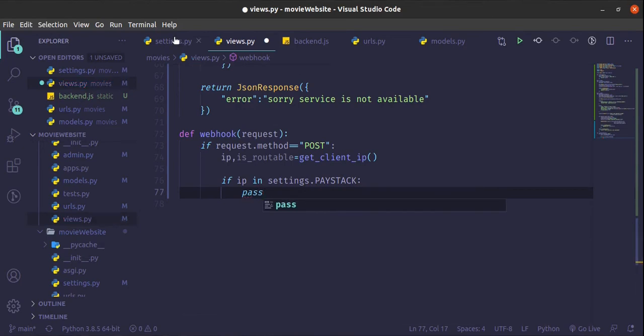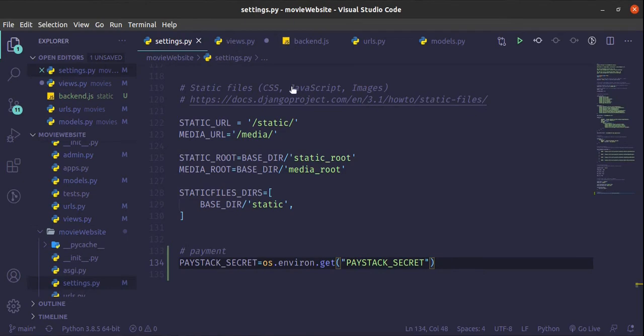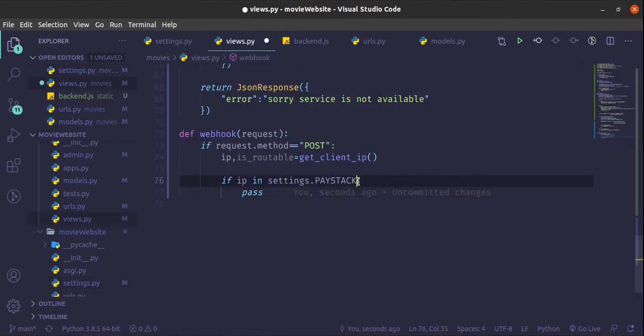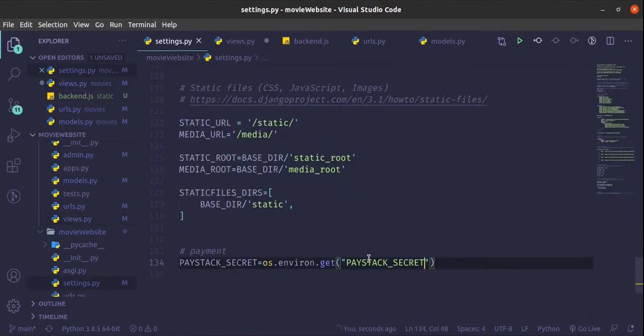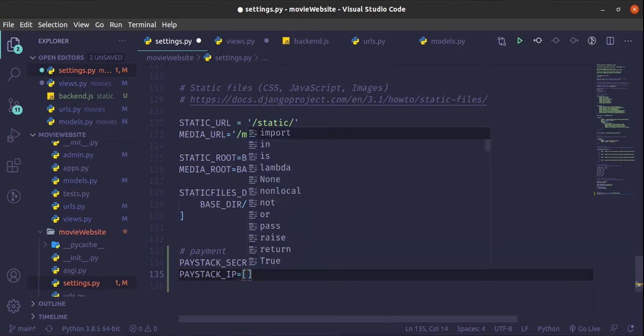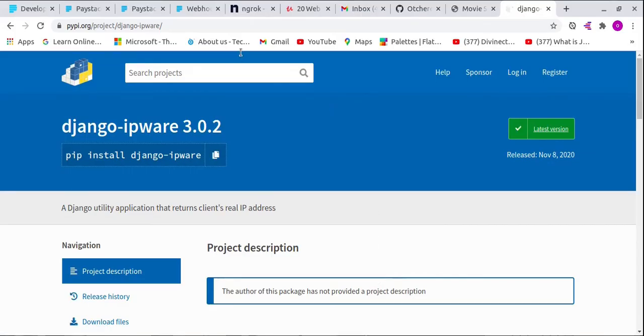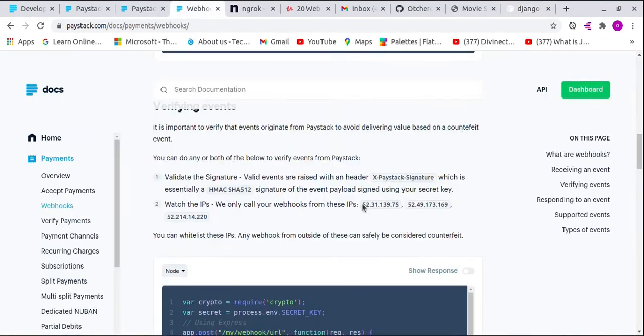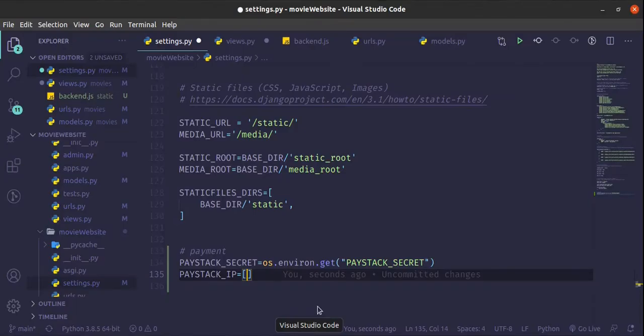So let's go to the settings. Here is supposed to be PAYSTACK_IP. Let's copy this and send it to settings.py. Beneath this we are going to add another variable. It's going to be a list, and you are going to grab the IPs from the webhook documentation here. These are the IPs. Each of them is supposed to be a string.